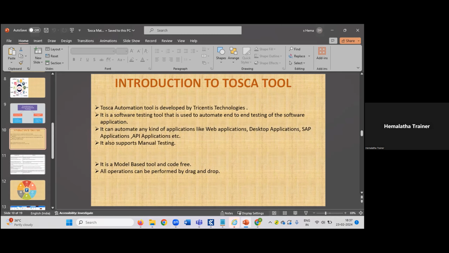Moving to Tosca in the sense they are not leaving Selenium. Okay. Selenium also has that much priority. Even Tosca also. Tosca is improving nowadays in the market. Okay.